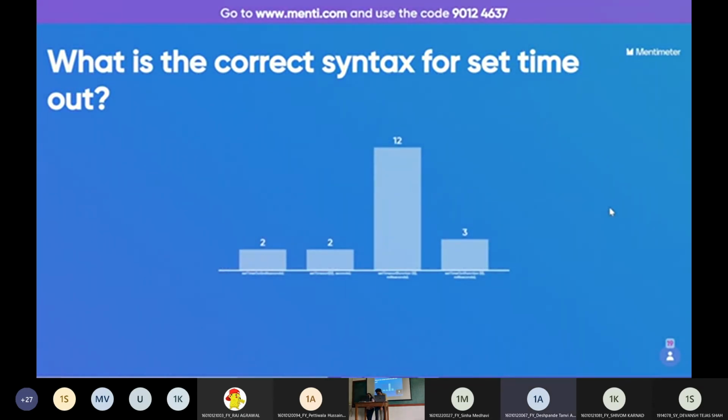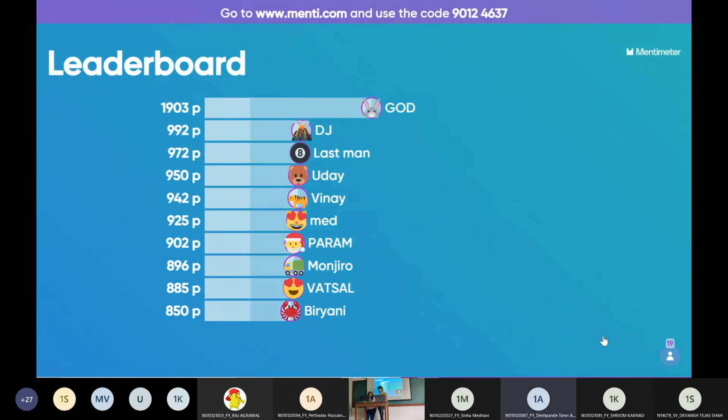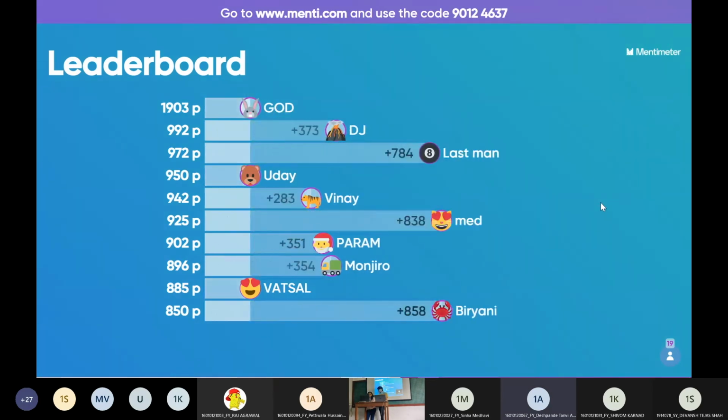Okay, so the third one. Oh, 12 people have got it correct. So I think amazing, congratulations. Do you guys need an explanation? Let me know. I'll just show the leaderboard. It's a syntax, guys. Go through it once, so you will know which one is the right one.